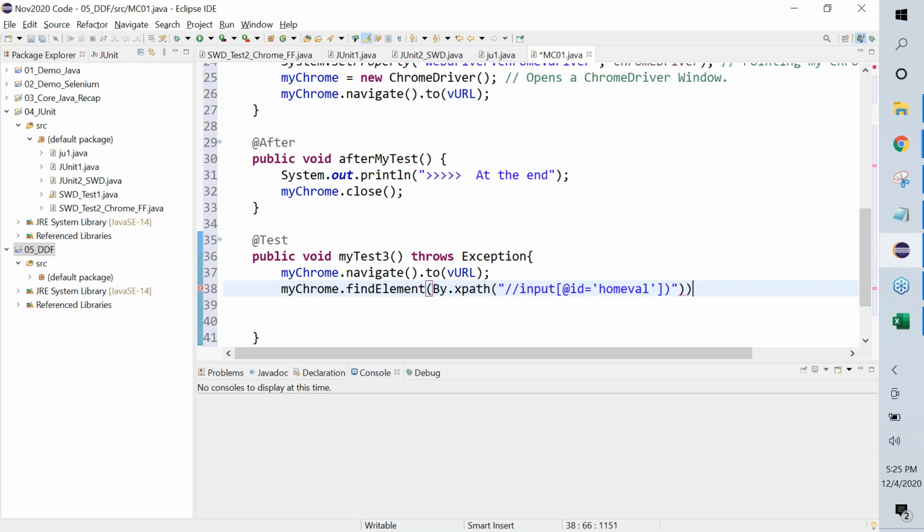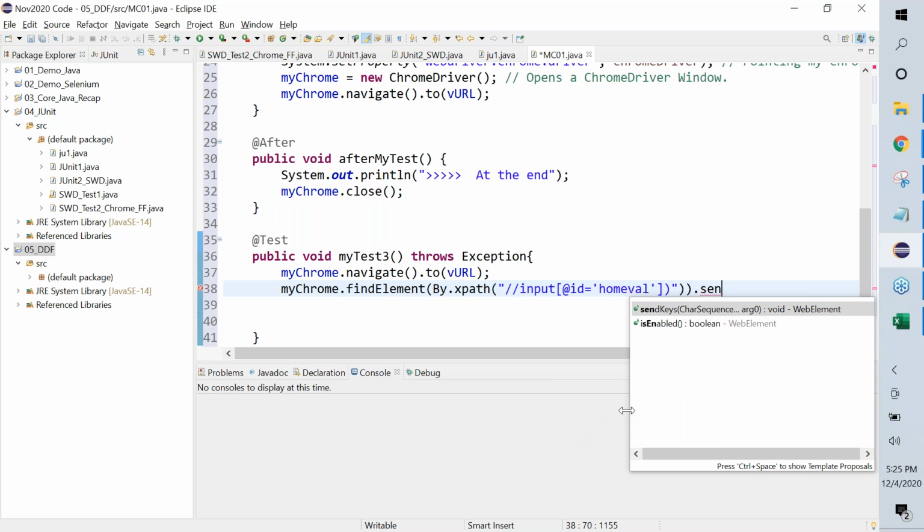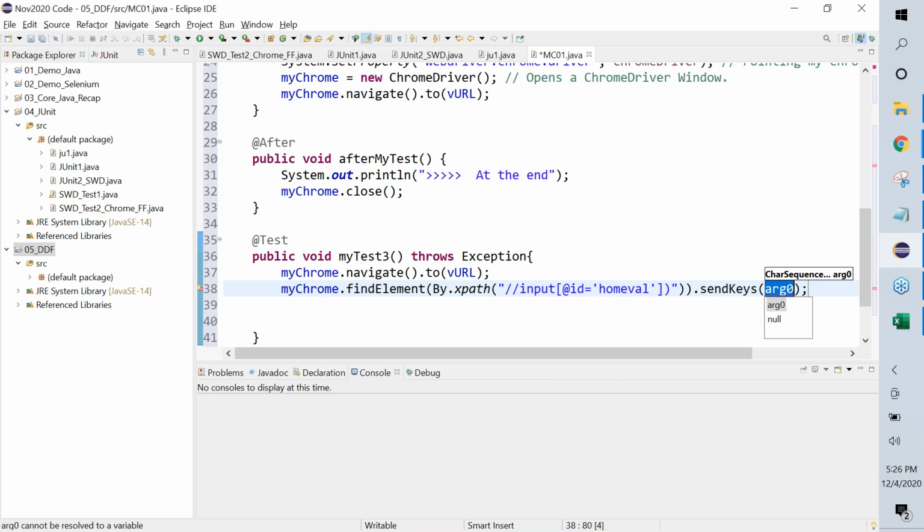Now I found that element. Once you find that element, you pass a command, and that command is sendKeys. And here you will be sending a string, team, a character sequence. So I cannot put 123 into it. It will not take a number. But if I say 123 in quotes, no problem. It will go and type it.